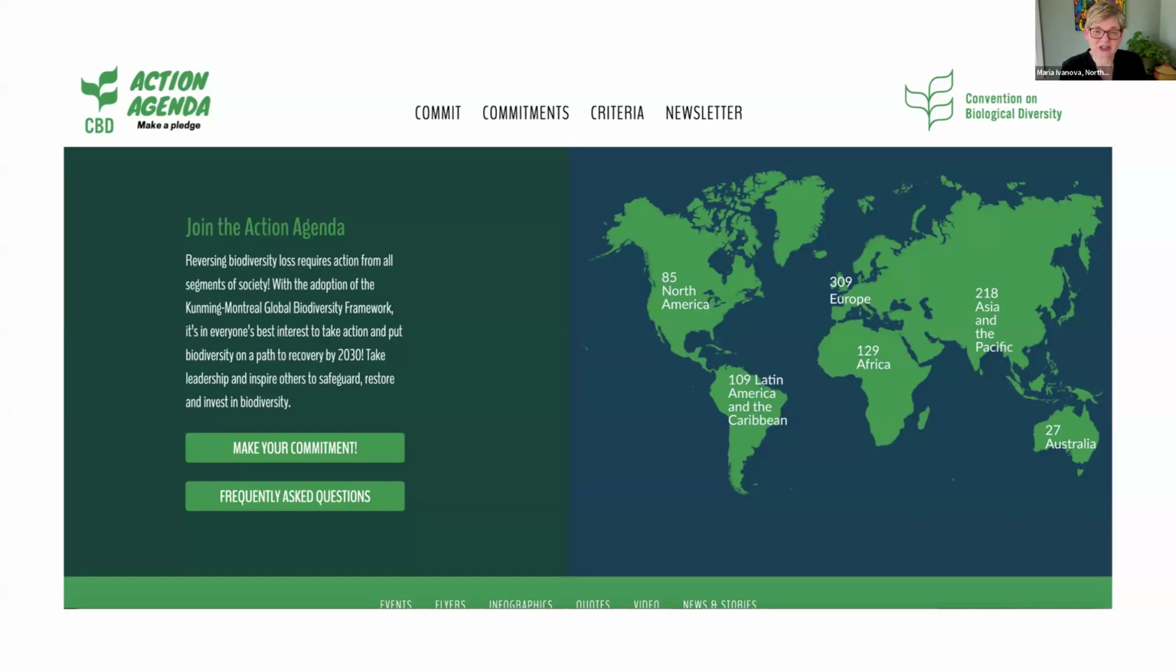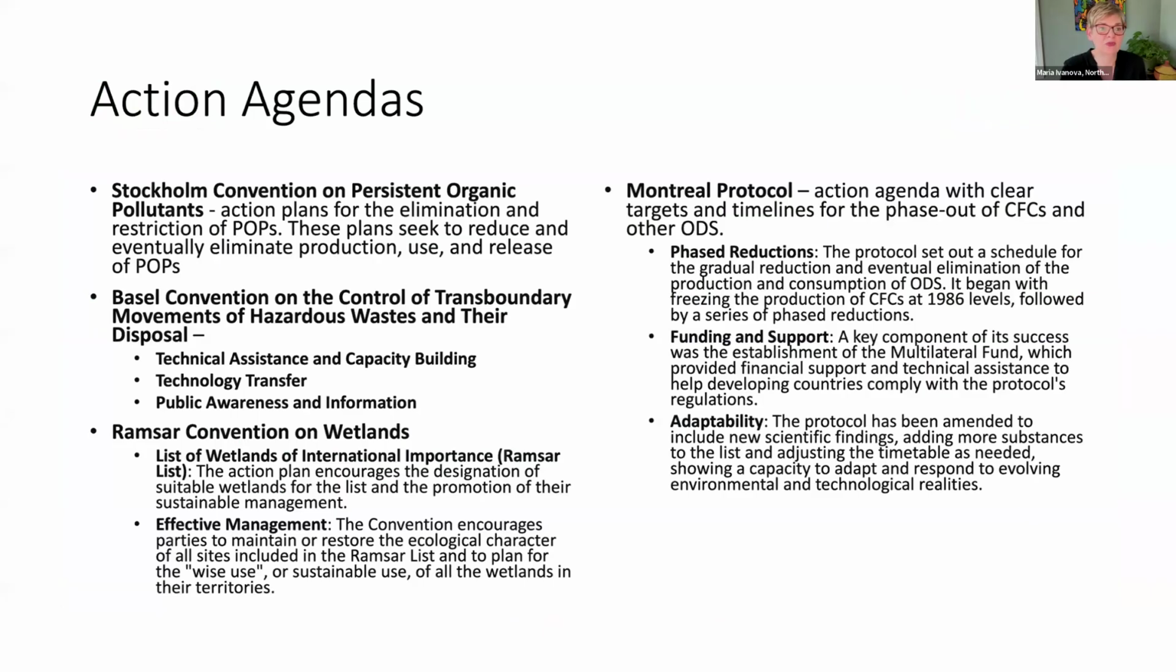And this is why I started with the Environmental Conventions Index, because while we could monitor countries, we can also monitor other pledges that are made by individuals or by organizations. The other MEAs also have action agendas. There are the Stockholm action plans for elimination and restriction of persistent organic pollutants, and the Basel Convention. They're not as articulated in the multi-stakeholder space as the other agendas, but they're really important.